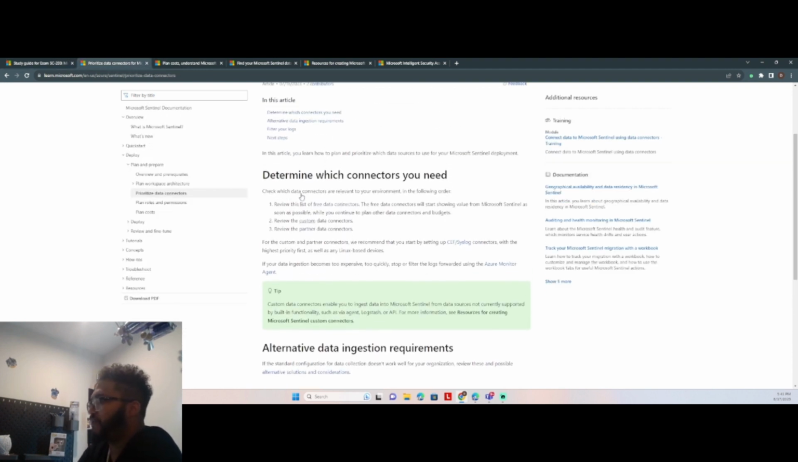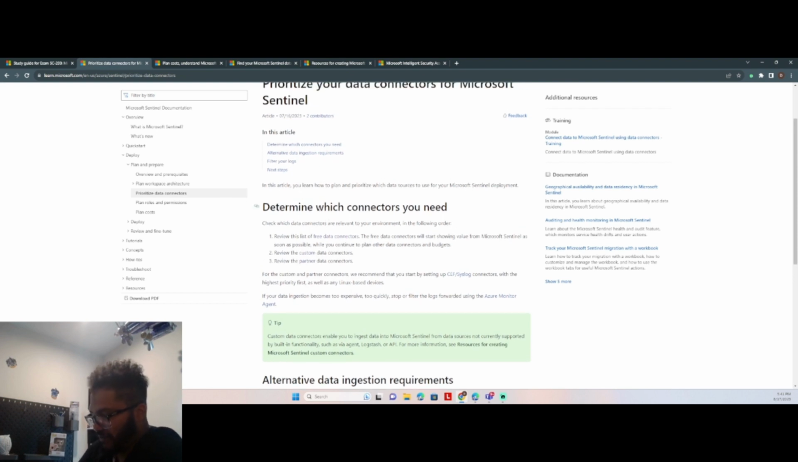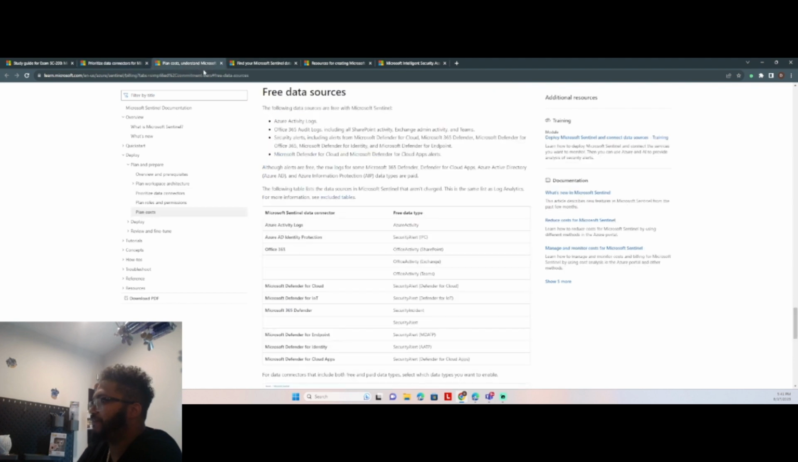So we need to make sure we know exactly what are the different types of data connectors, not only the partners, not only the custom ones, but also the free, right? Because I could totally see, hey, is this service a part of the free tier, right? So let's go ahead and take a look.